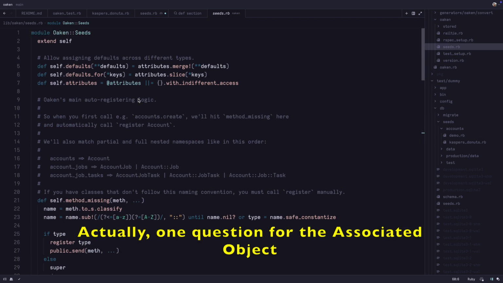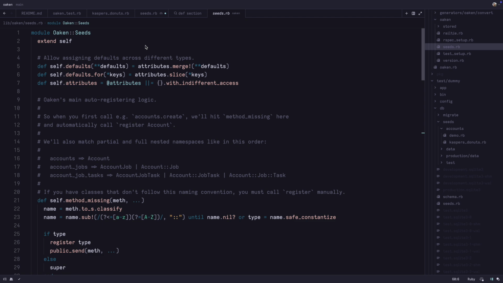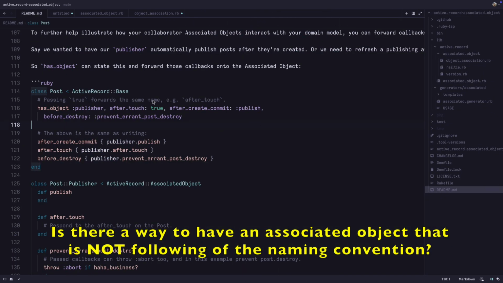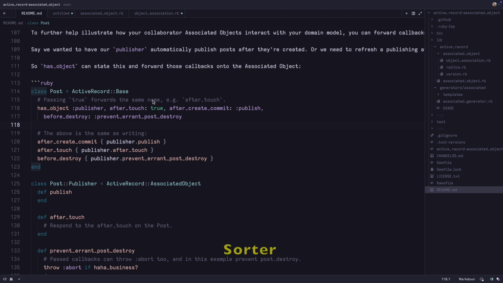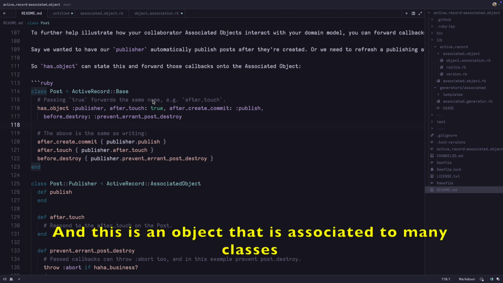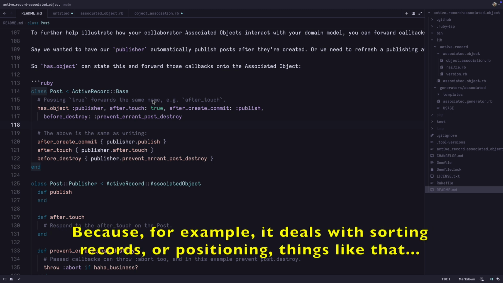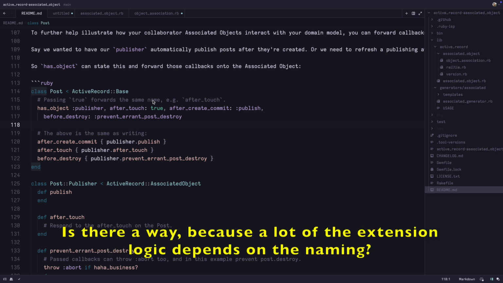Actually, one question for the associated object. Is there a way to have an associated object that's not following the naming convention? My idea is I want to have an object which is, let's say, a so-called sorter. And this is an associated object that can be associated with many classes because, for example, it deals with sorting records or positioning and things like that. Is there a way, because a lot of the extension logic depends on the naming?